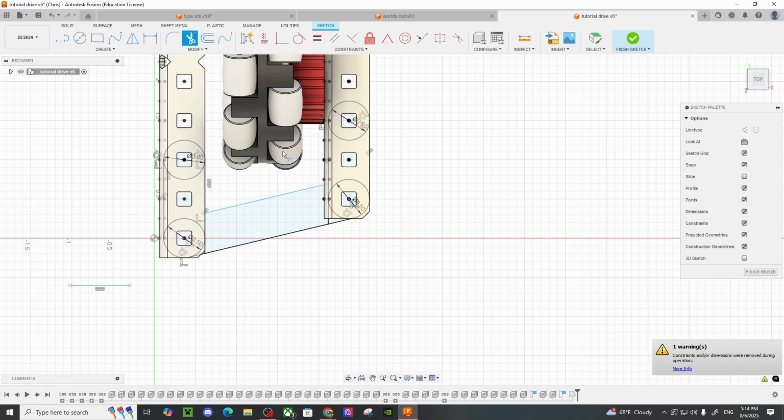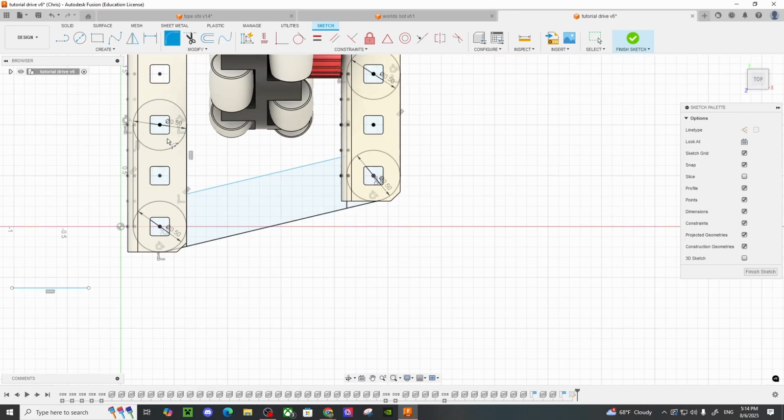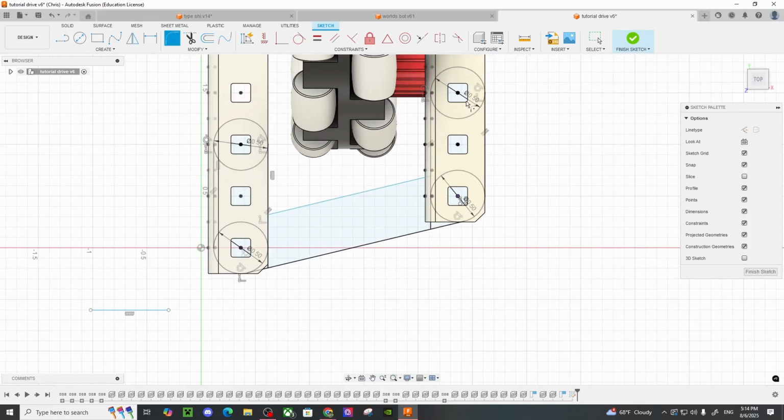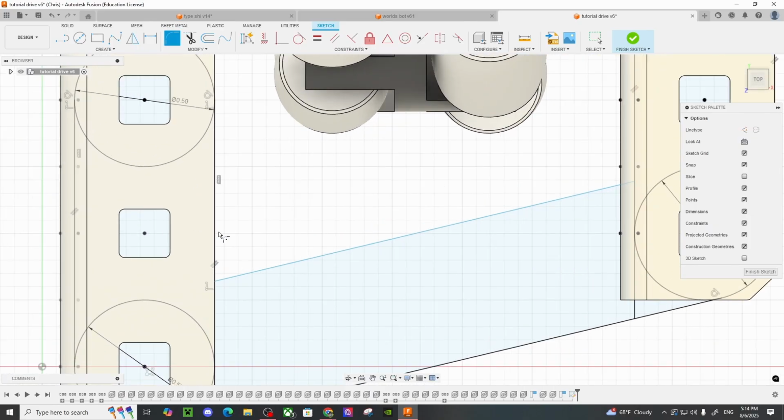So now that we have that, we want to get the rest of our corners done. Most of the corners are already rounded because we started with the circle, which is pretty nice. But let's say I want this part to be filleted just so it's not this sharp corner.